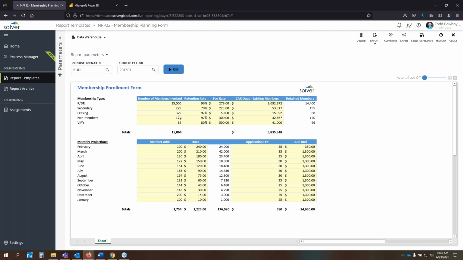Once we hit save in Excel, just like you would on any standard Excel form, but instead of it saving to your local drive or something like that, when you hit save, it imports or uploads it to the Solver cloud here, so that you can rerun this report, and now you've got those new lines in there. So this is just an example of how I'm throwing in the number of members, the retention rate, the fee, the dues, things like that, and then it's popping out my retained members.